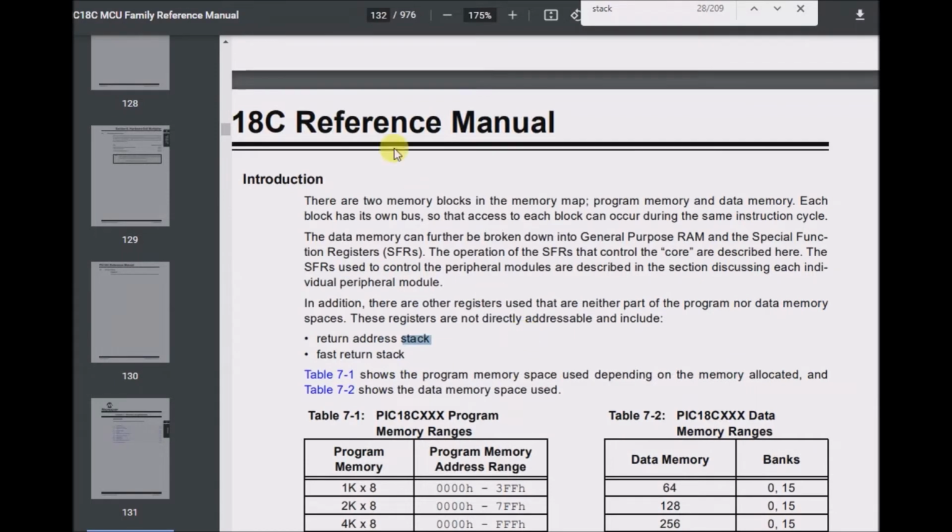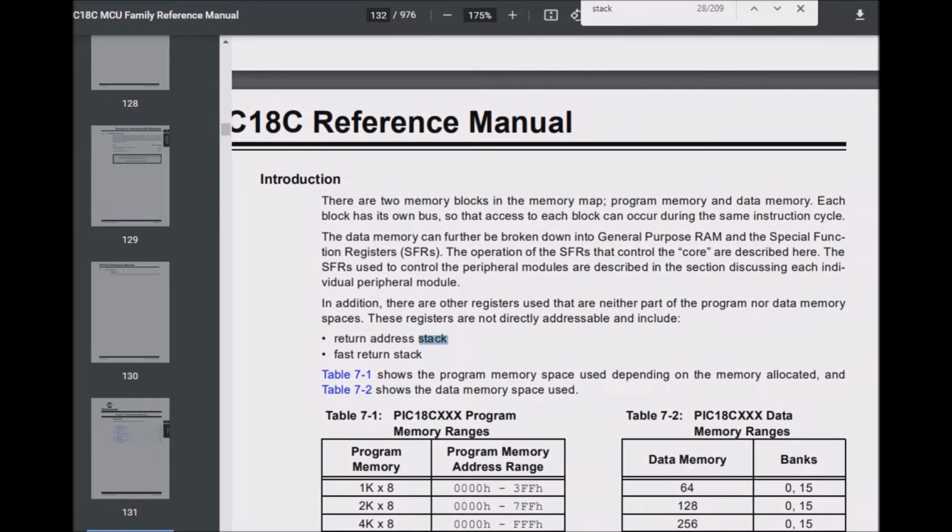Okay, so this kind of introduces the section on memory in this manual. I won't read this, even though I just read it when I paused my video record here, but I will read this last sentence. In addition, there are other registers used that are neither part of the program nor data memory spaces. These registers are not directly addressable and include return address stack, fast return stack.